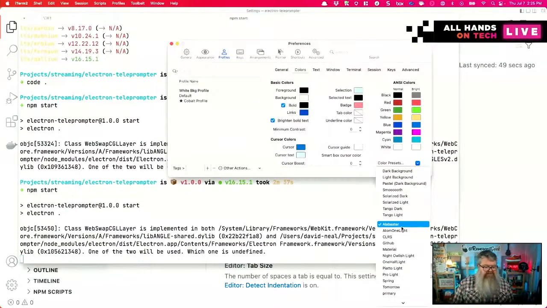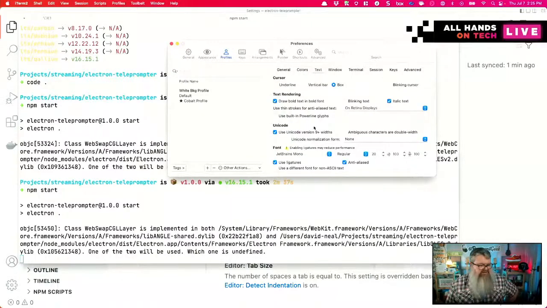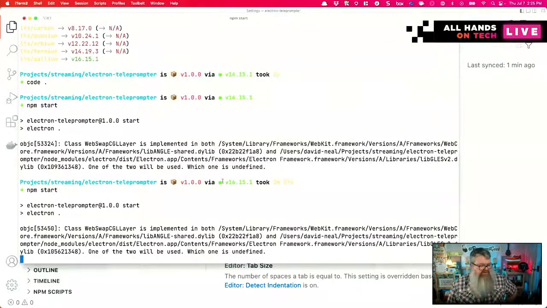I've got this theme that I downloaded from iTerm called Alabaster that seems to have a nice contrast of colors with a white background. And for text, I am using, again, the JetBrains Mono with ligatures enabled and anti-aliased. The ligatures are nice because you can get some cool things at the command line, like some of these arrows and things like that.